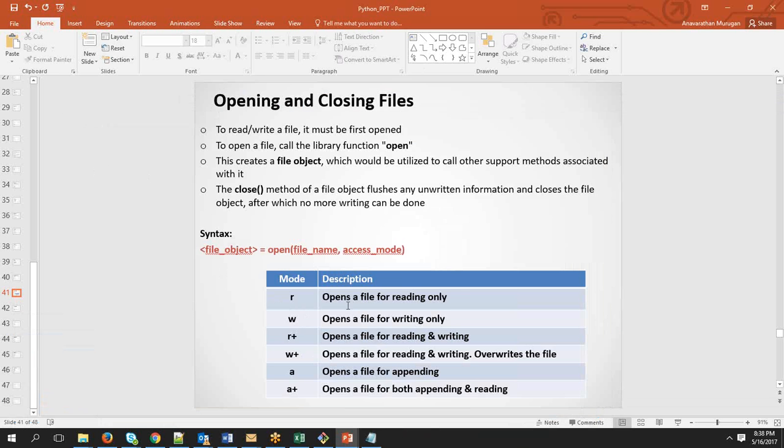Suppose you want to open the file to read some content from it as well as to input some content to it, then you will simply say r+. Okay, r+ means it will read the content as well as write some content. The same thing, if you want to do reading and writing, you can also use w+. This is similar to r+, but the difference here is that when you use the writing mode, it is going to work in an overwriting mode.